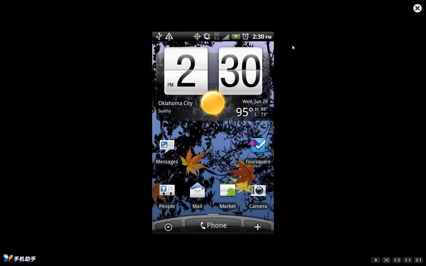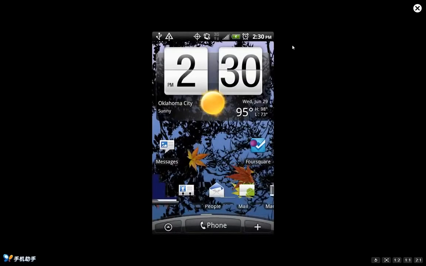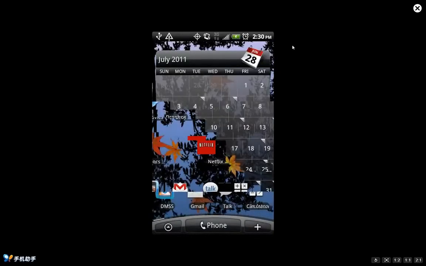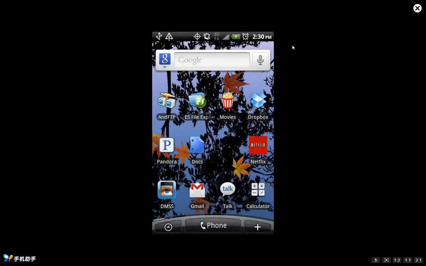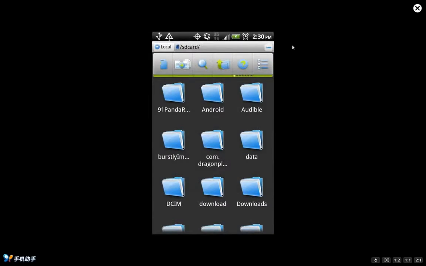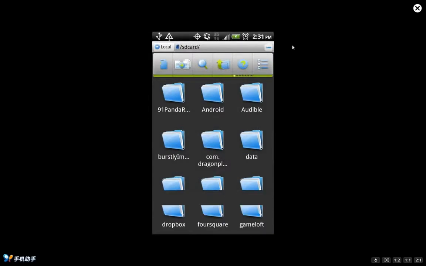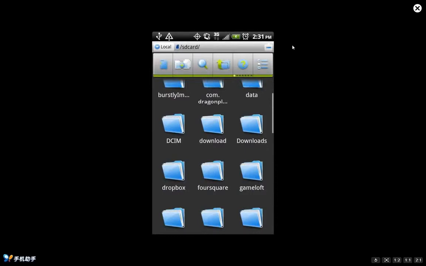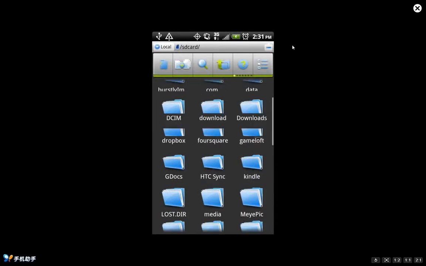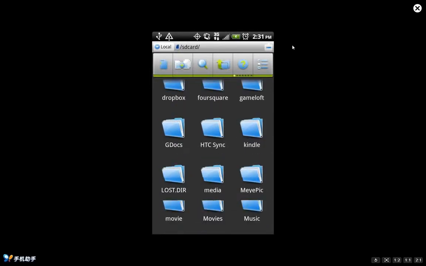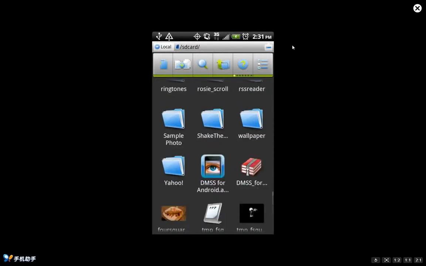Once the file is on the phone, you would then need to have a file explorer. The one I personally use is called eStrongs, or ES File Explorer. From there you can launch the application and look at all the different files on your phone, and you'd probably find it under Downloads or wherever you put it. If you look on mine, it's all the way down at the bottom, and there's the DMSS for Android right there in the middle.